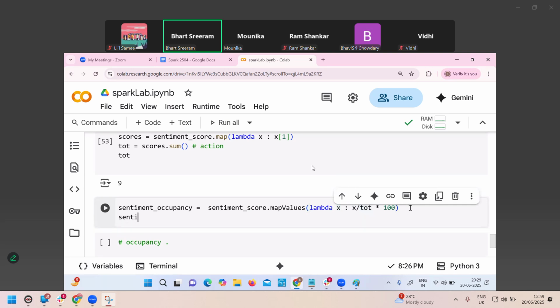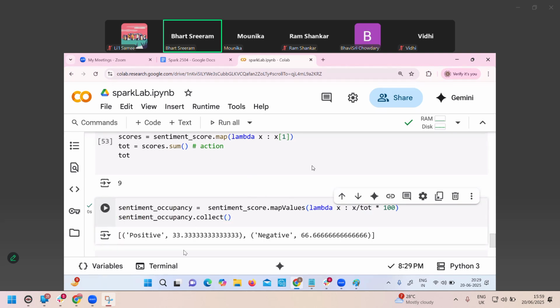Now finally check it. Sentiment occupancy dot collect. Still I will get 2 pairs: 33.33, 66.66. Let's turn this into the integer part. I don't want decimals. Applying the integer part. Now check it. Now positive 33, negative 66. 66. Major occupancy by?